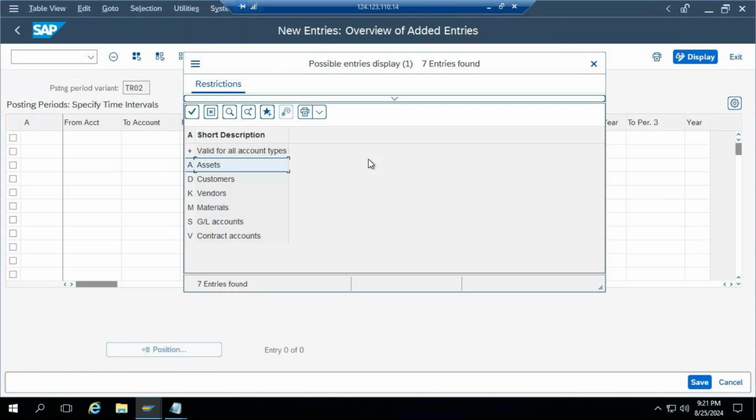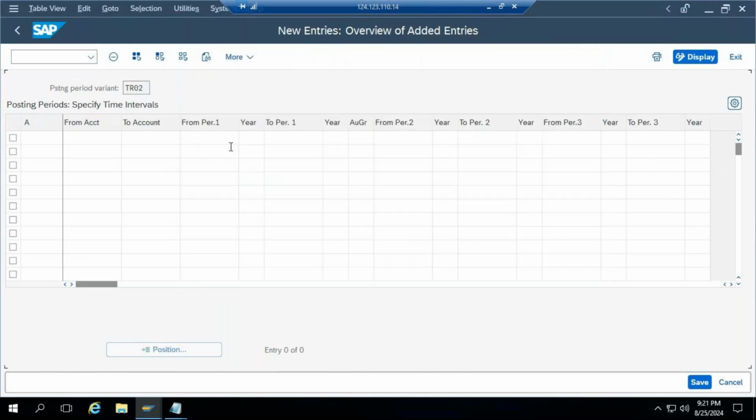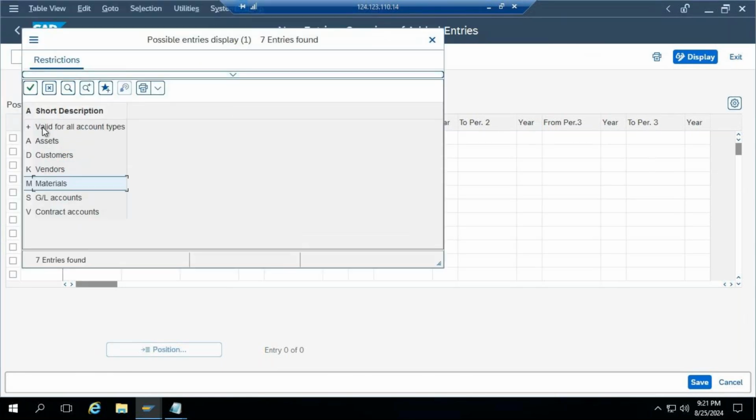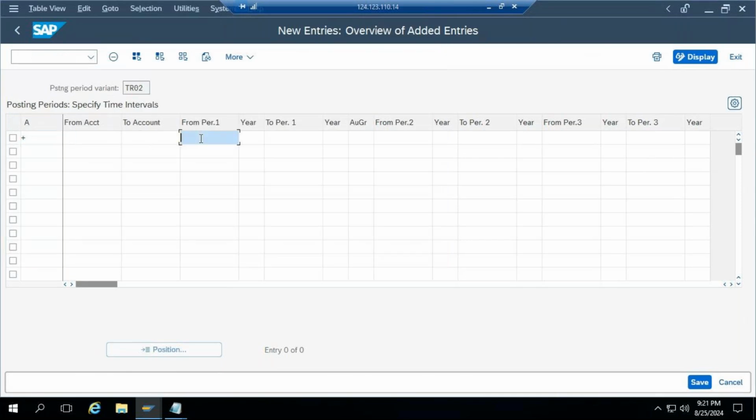So whether you want to open separately, let's understand it this way. For example, if for all my accounts, whether vendor, customer, GL, material, all these account types, I want to open only the current posting period. Now, what is the posting period? What is the month right now? We are in the month of August. As per our fiscal year, April is the first, then May, June, July, August. That means we are in the fifth period of 2024. So we want to open only the current posting period and the current fiscal year.